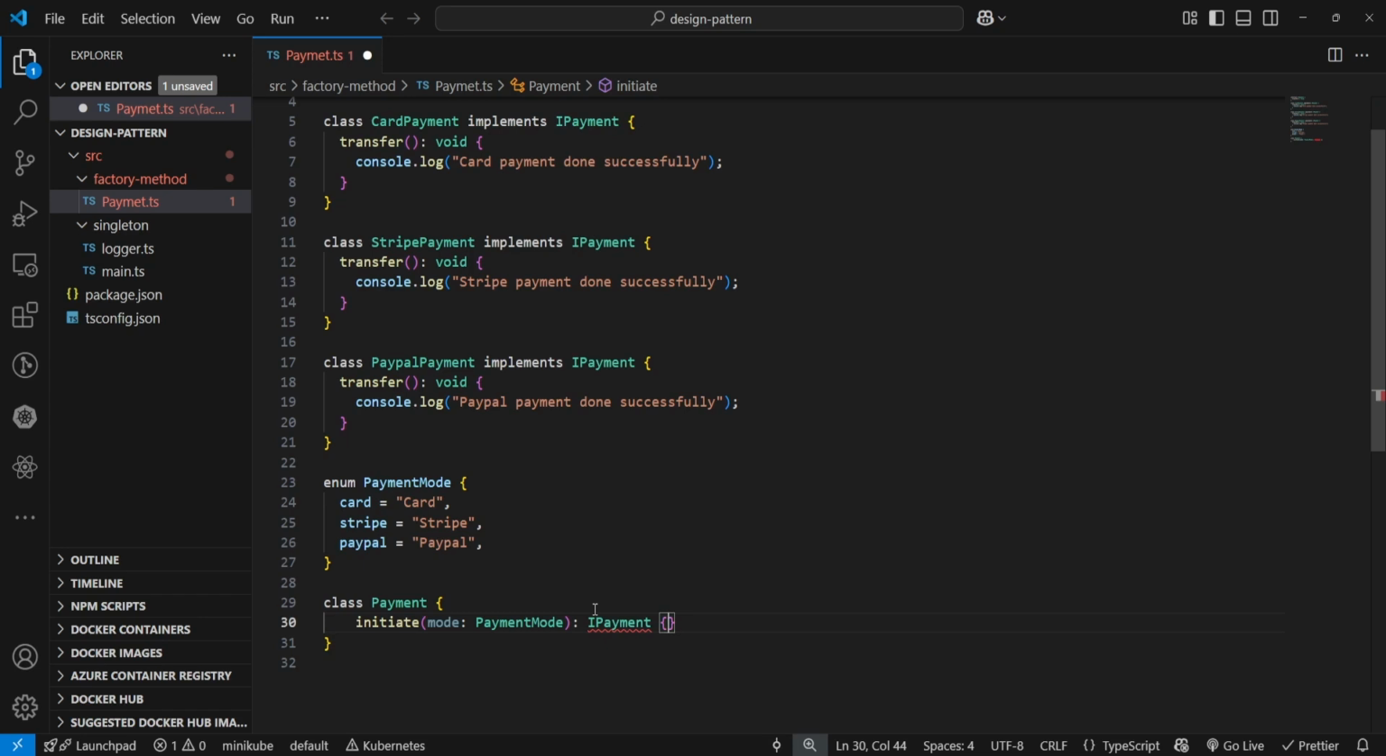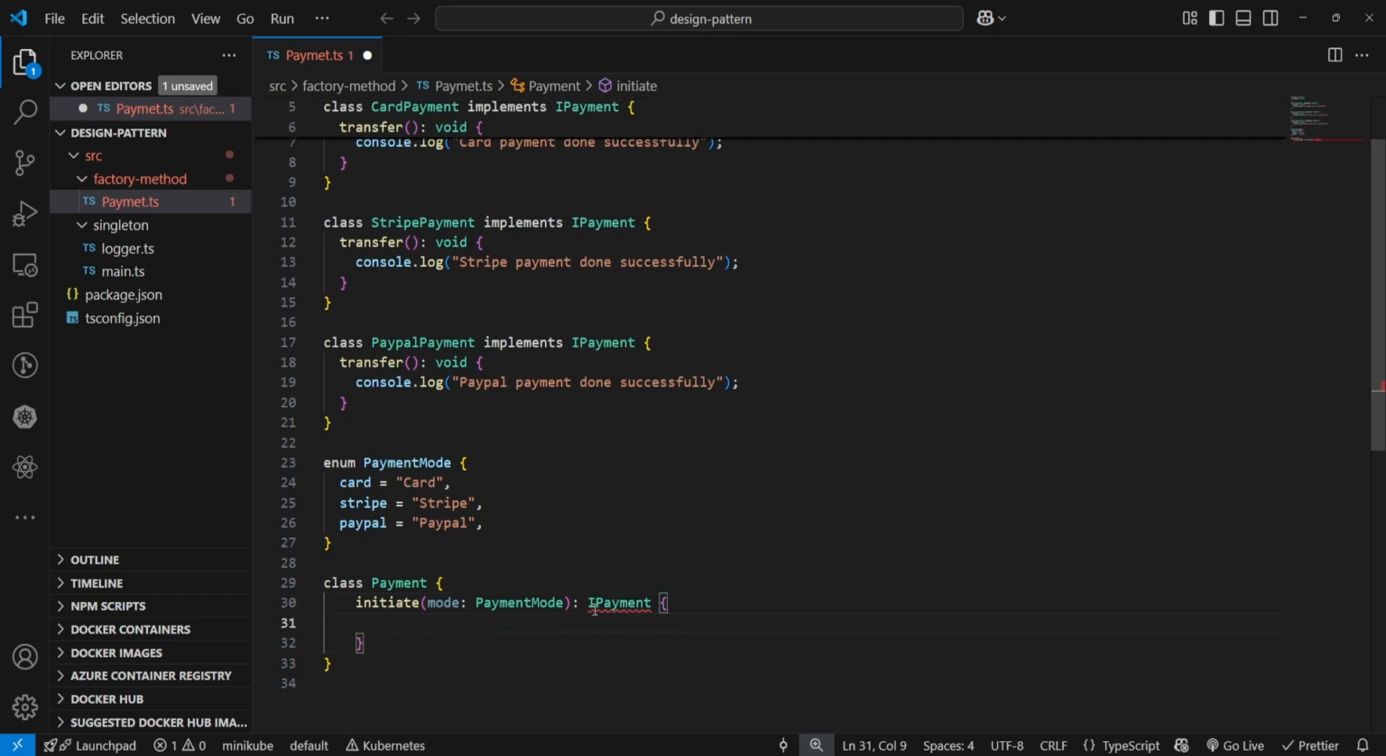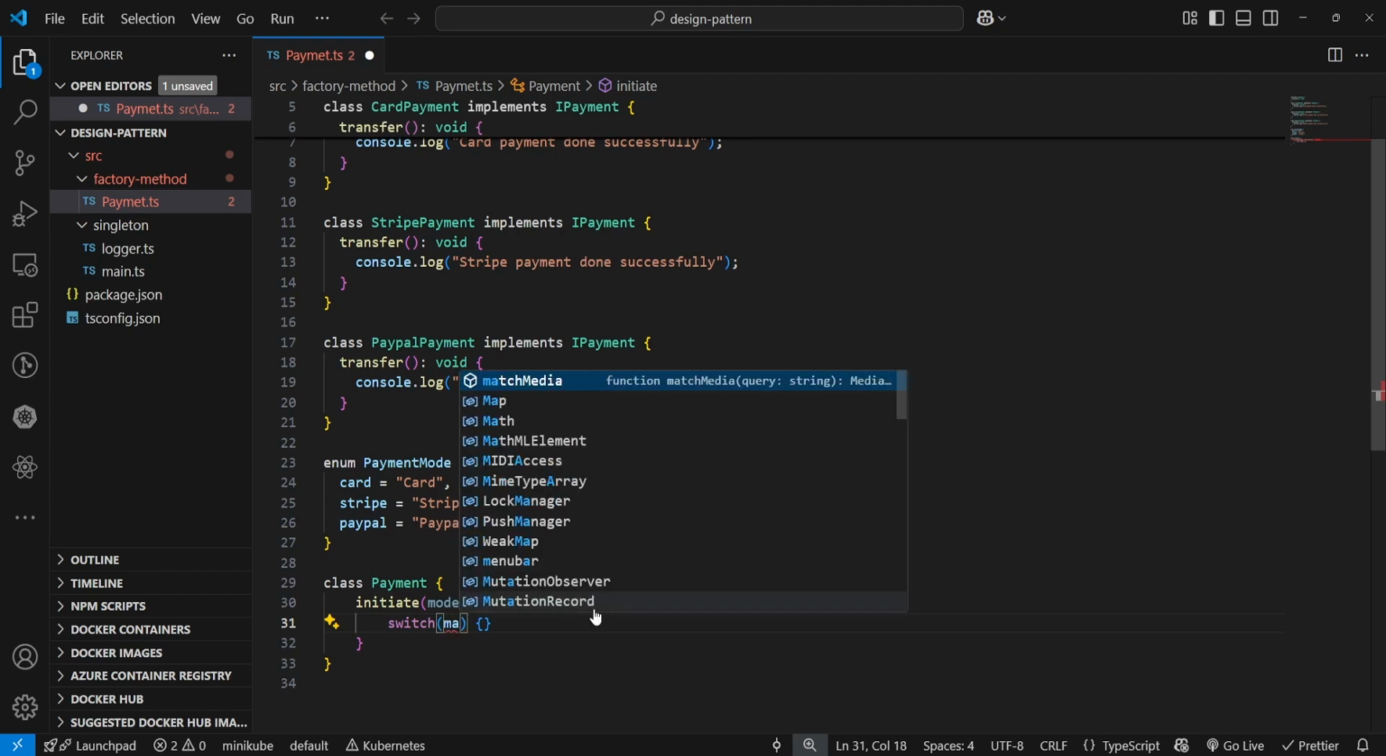So inside this initiate method, I am going to use a switch case. Why switch case? Here we are going to create any one of the instances based on the user selection. The user can select any one payment mode only: card payment, Stripe payment or PayPal payment. Based on the selection, we are going to initiate that particular class. So I am mentioning mode here.